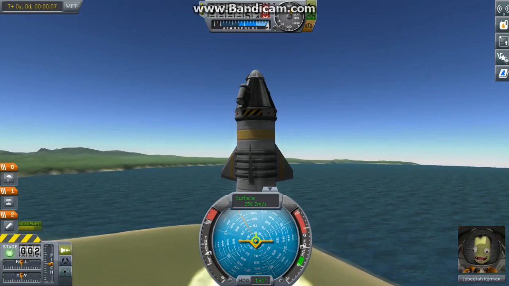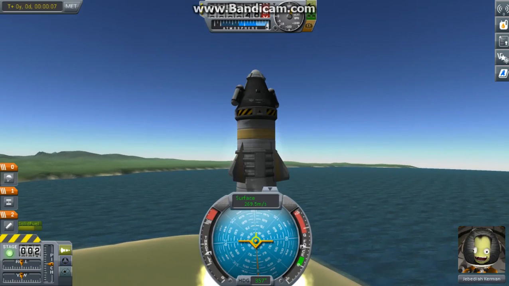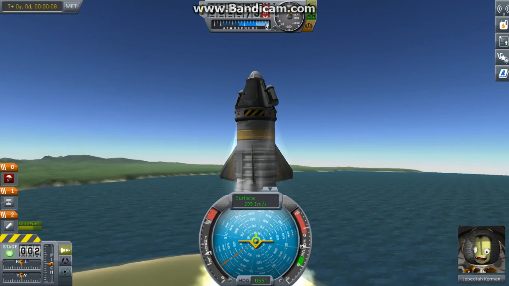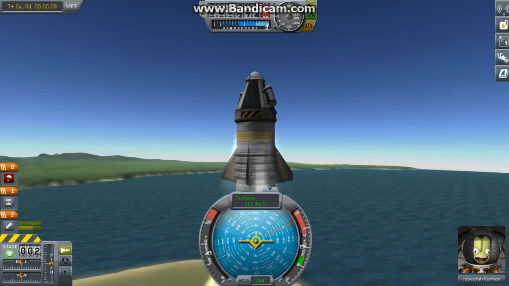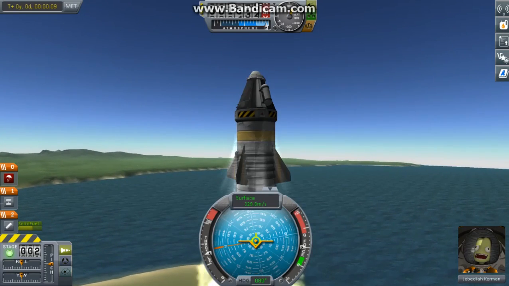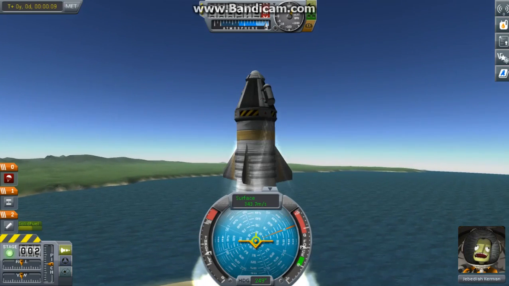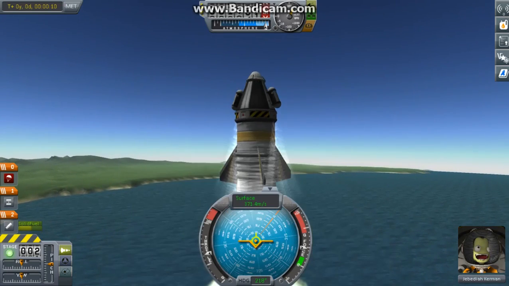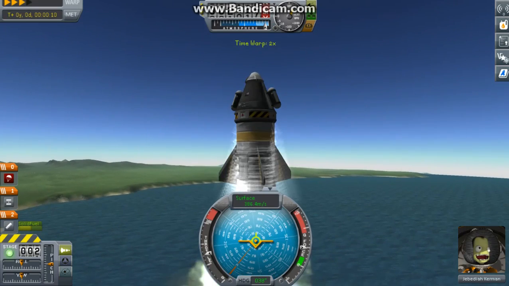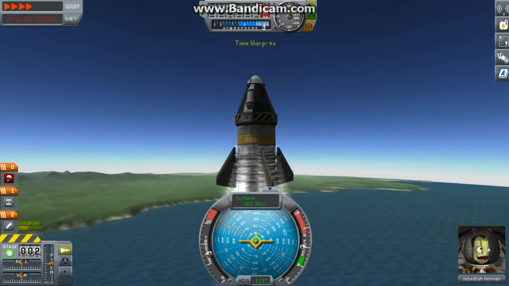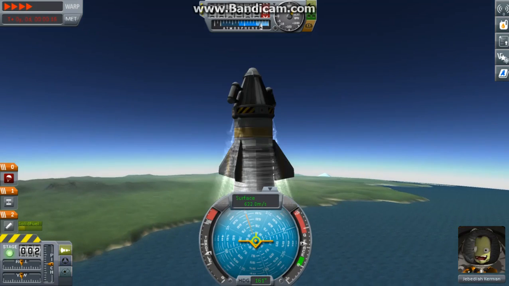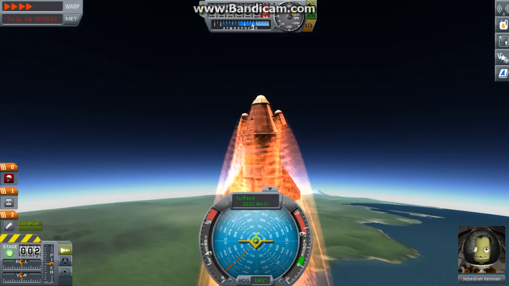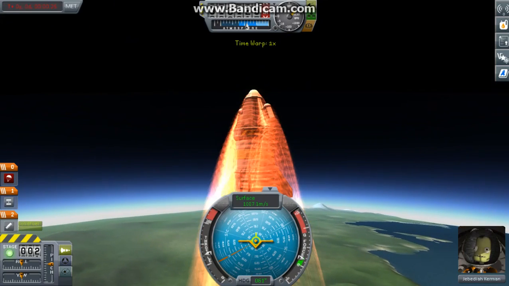I'm gonna save my mystery goo for the upper atmosphere and in space. I'm going to do my crew report in space because I haven't gotten one there yet. Since it's just going up, I'm going to speed it up. Hopefully I don't blow up from overheating. Good, I didn't.